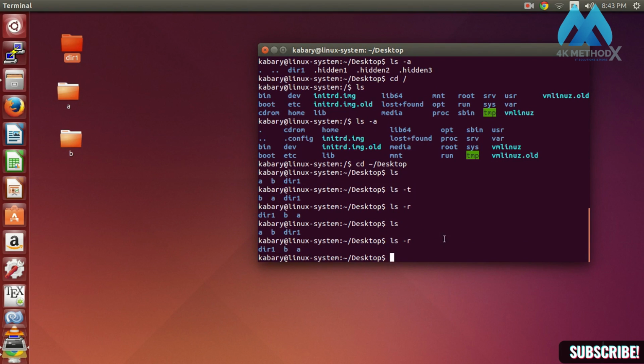So don't confuse yourself. Some people think that -r sorts them by modification date or time, but no, it does not. It only reverses the order of the normal ls output. This is alphabetical order, and this is the other way around. Okay, so -r is just reversing the order of the normal ls. Okay, so that's good for the r option.